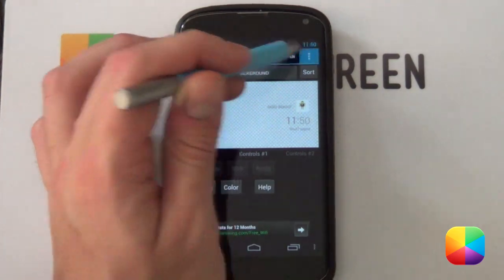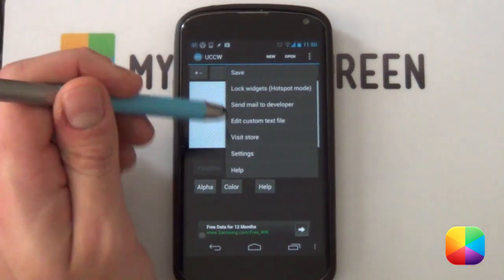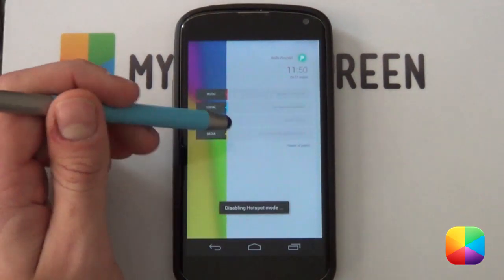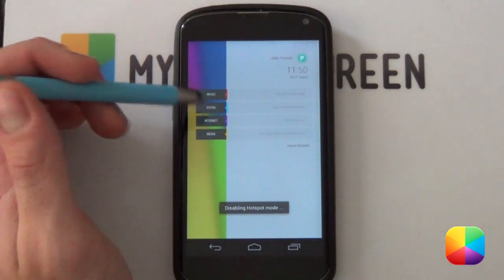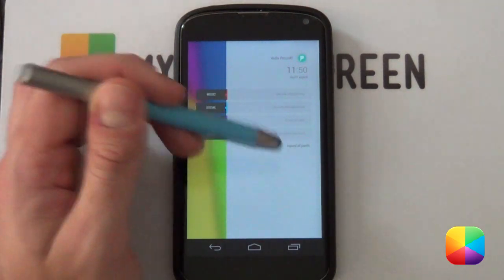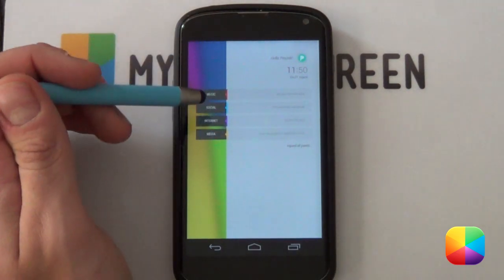In order to do that, we'll just go into our menu at the bottom and select lock widgets and make sure that it's off, as now you'll be able to edit any skin that you have here. Just keeping in mind that I'm not going to be editing any of these UCCW skins that I've added here. We'll get to that a bit later towards the end of the video.